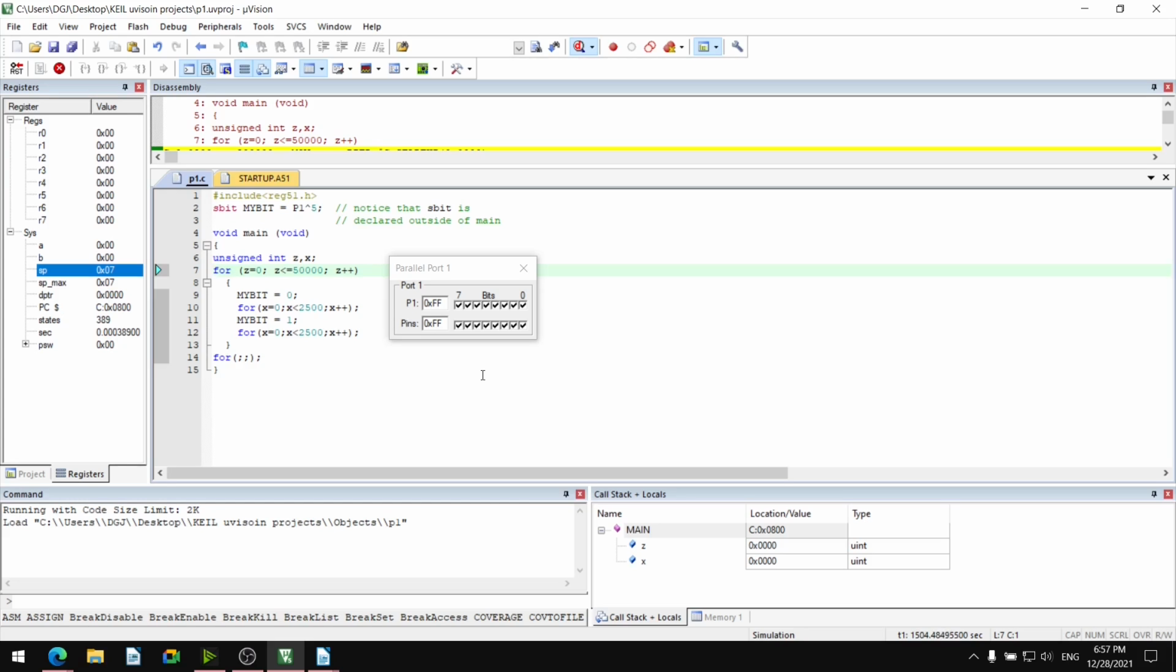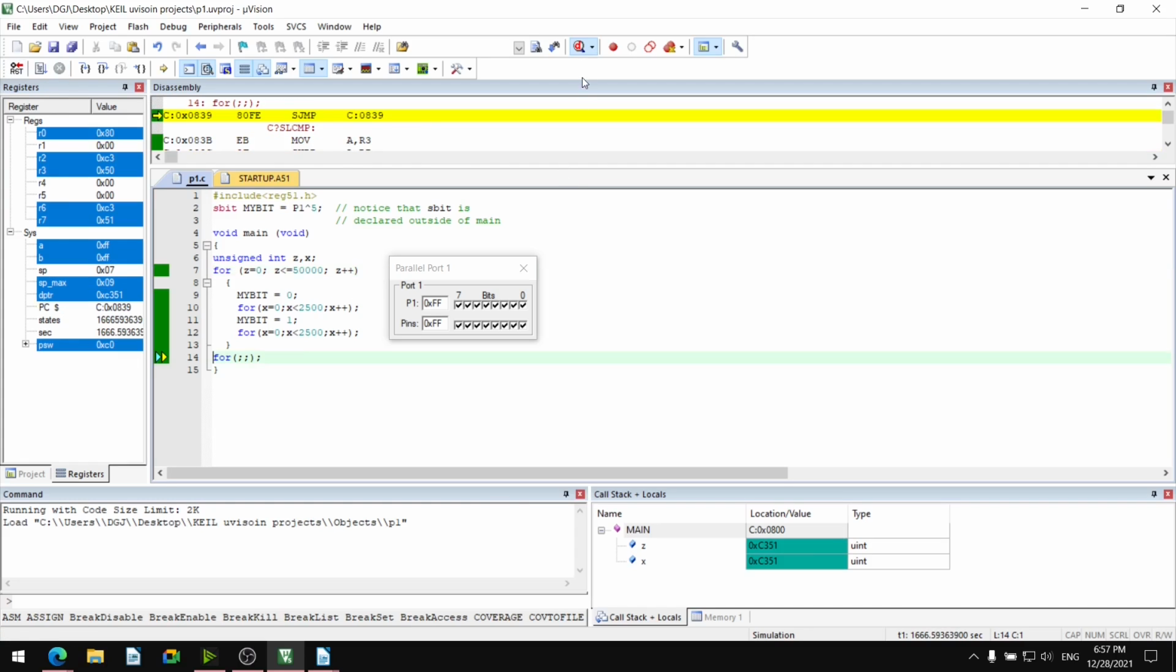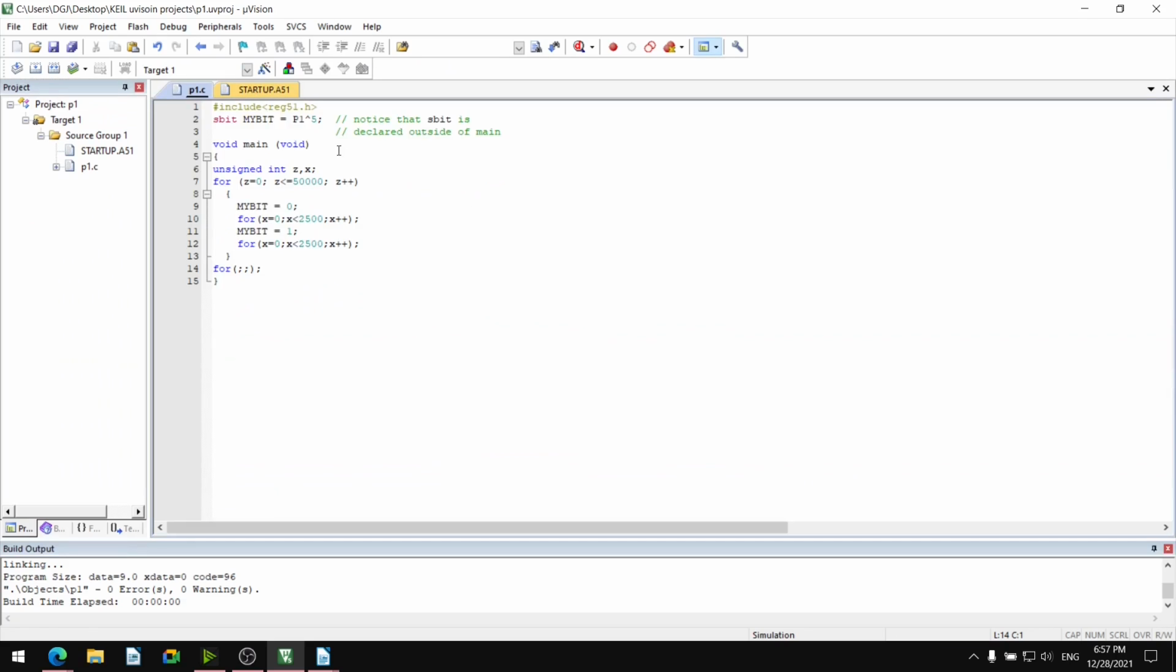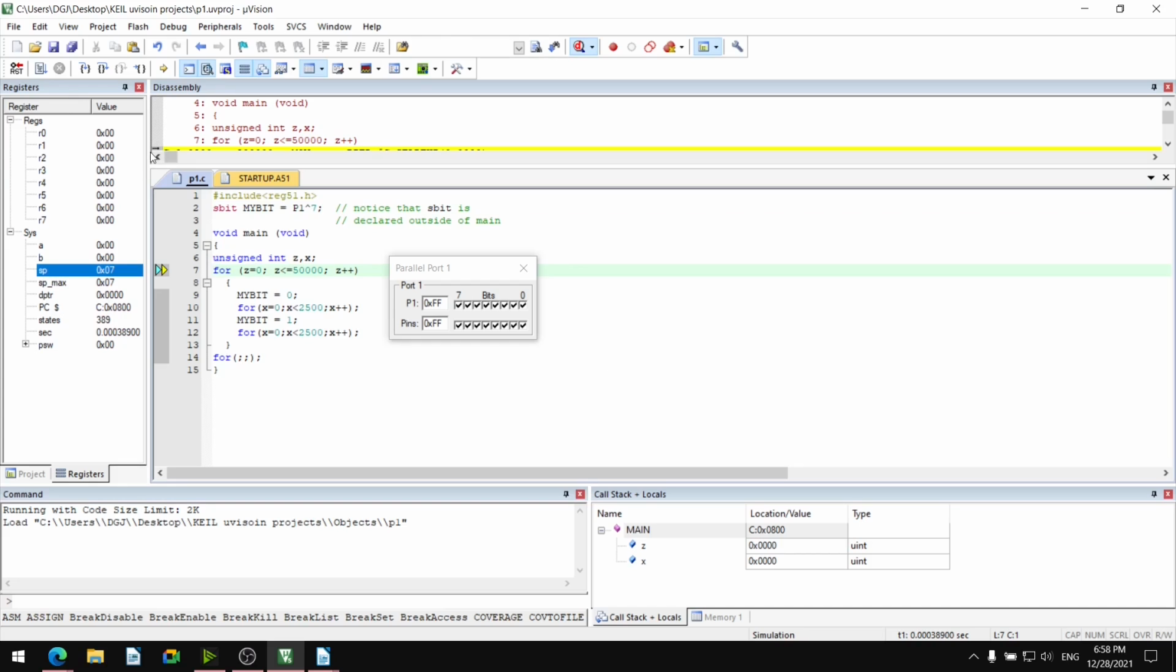Now it is stopped and it has gone into an infinite loop. I will stop the execution. I will stop the debug session. Now we can check, suppose, the 7th bit, that is MSB. P1 hat 7, I will save it, I will build it. 0 error, 0 warning. I will start the debug session and I will run the code. 7th bit is toggling. Okay.